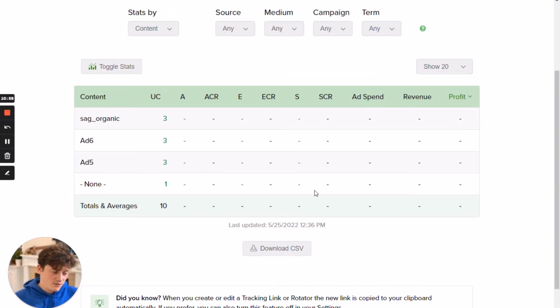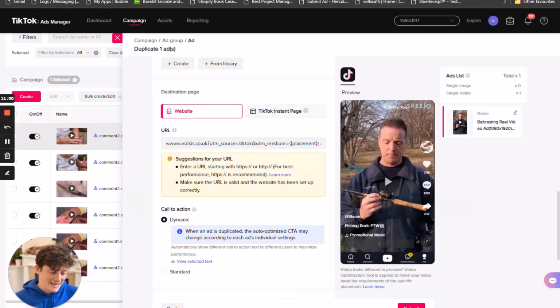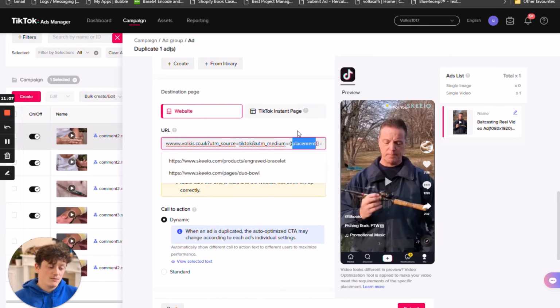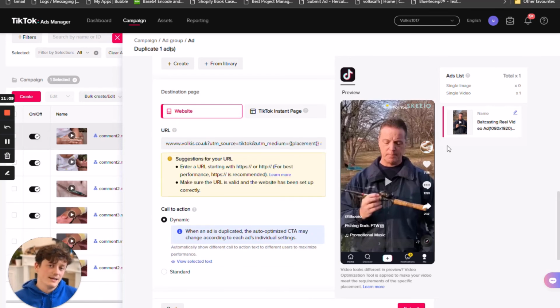It's very, very difficult to do this at scale, obviously, because you've got to come into every single ad. I will try and find a solution to this where it's all dynamic, but for the meantime, every time you create an ad group or an ad, always come in and edit the UTM first before you click submit. Otherwise, you're going to have to redo it. So that is everything. That is UTM tracking for you.